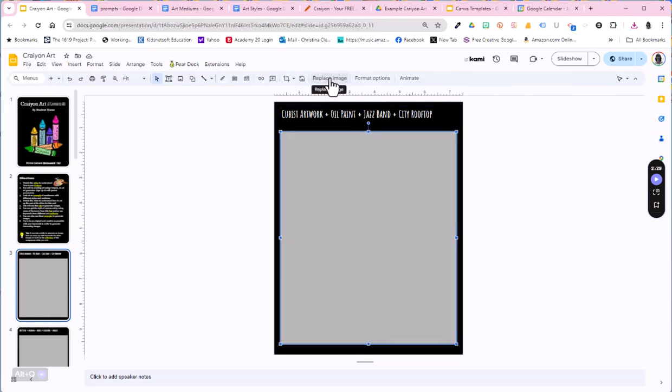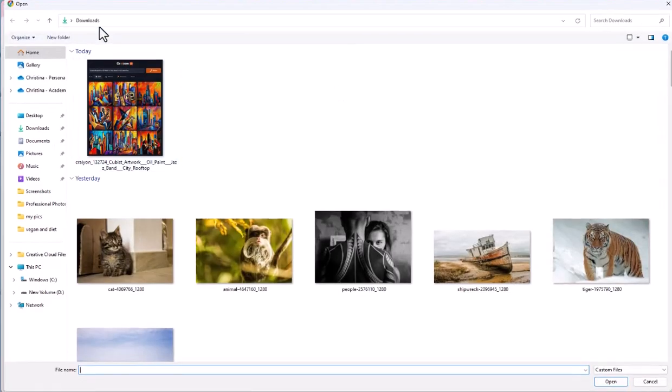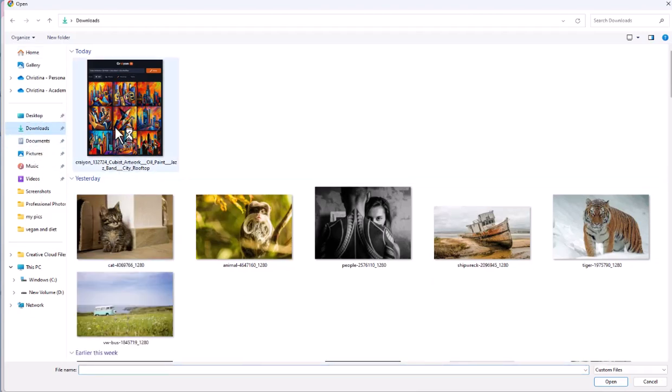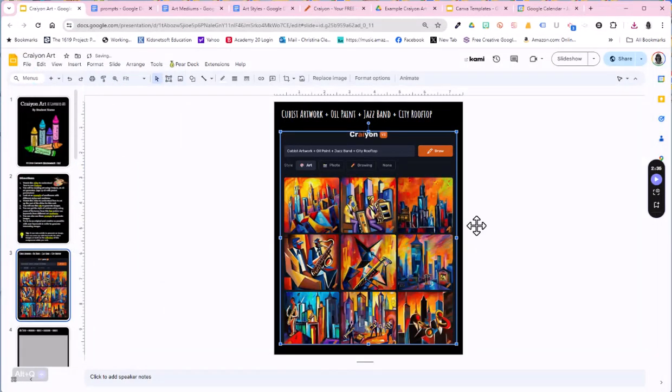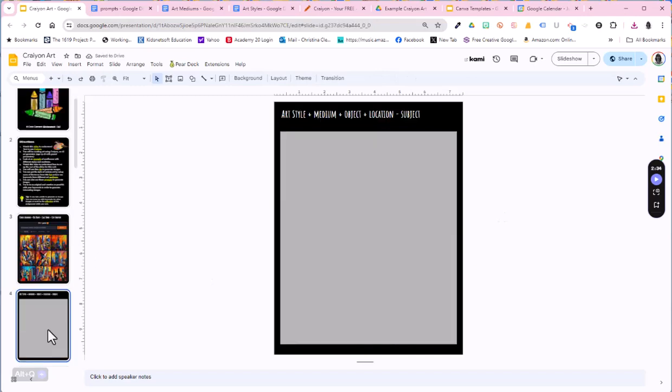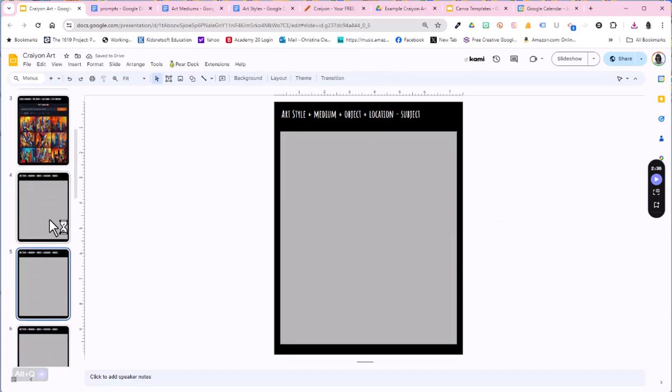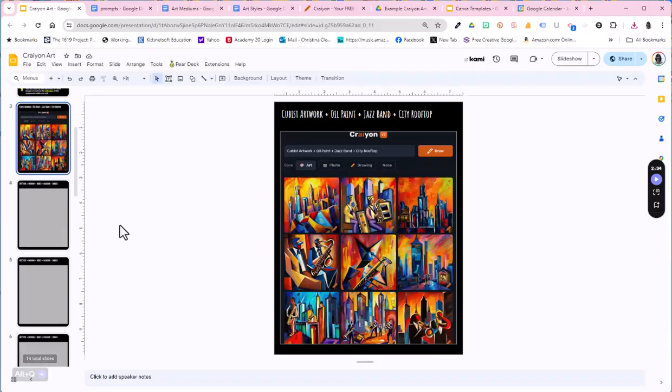You will choose replace image, upload from computer, and it took me to my downloads folder. You need to know how to get to your downloads folder. So you can double click and add that image. You're going to do that for the remainder of these slides to get different prompts and different image examples.